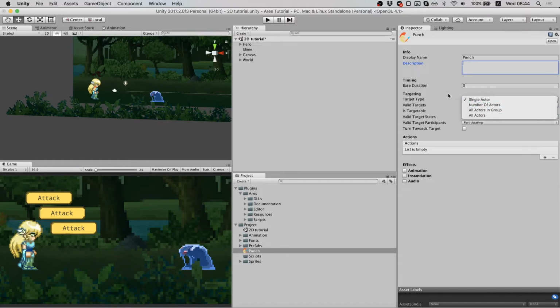It's going to be just a very simple punch to one individual. We only want it to be able to target opponents, not itself. It is targetable. If this is off, it's going to choose a random target instead. We want it to be able to target alive enemies only, and only those participating in the battle.